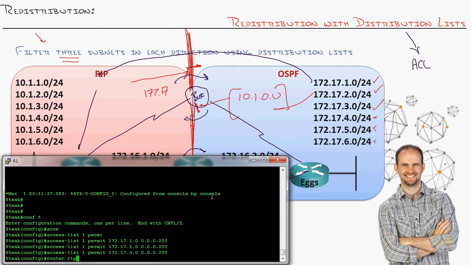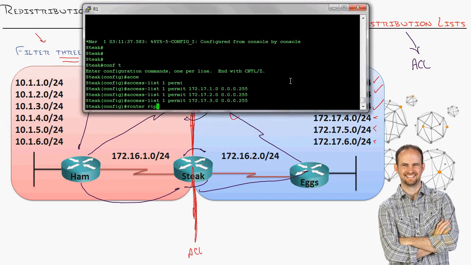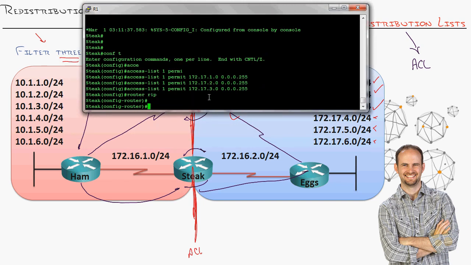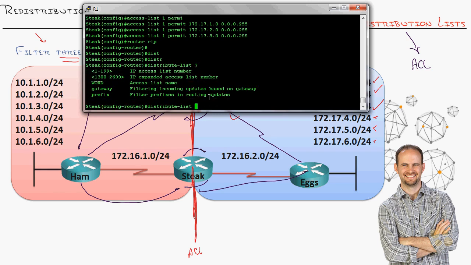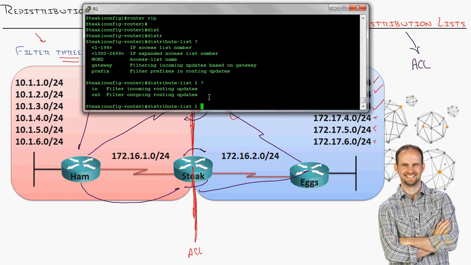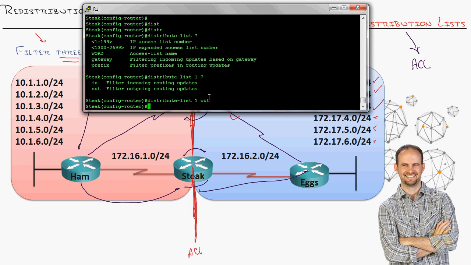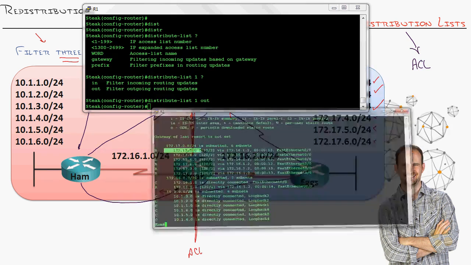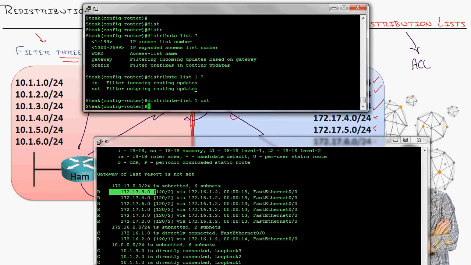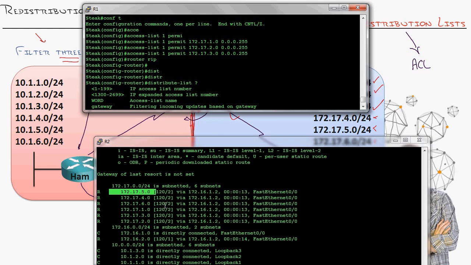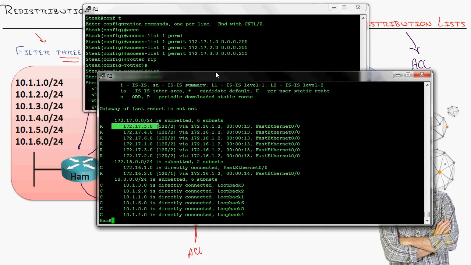Router rip, which again, I'm on the stake router, routes being redistributed over into the RIP world, and type in a distribute list, and you type in access list number 1, and we will do outbound. Again, as the updates are going out into the RIP process, they're going to pass through that distribute list. So previously we were on the ham router and we saw we had all those routes. Now, based on this and access list number 1, we should see all of the 4, 5, 6 disappear.